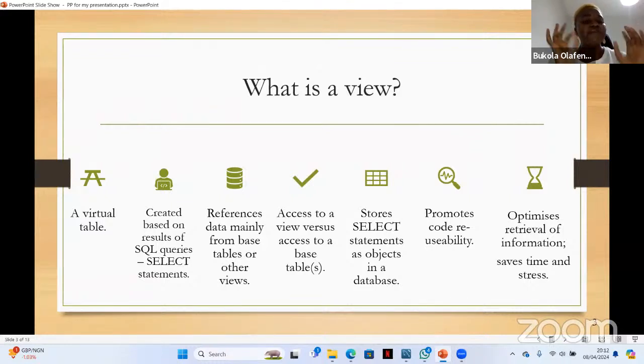It is based on the results of queries, MySQL queries or SQL queries, that have been written to query the database. And in this select statement, we know that when we want to query a database and write a select statement, either in MySQL, PostgreSQL, just name it, we are bound to reference data sets from different base tables. For example, the database I'll be using this evening to demonstrate is the database of a grocery store.